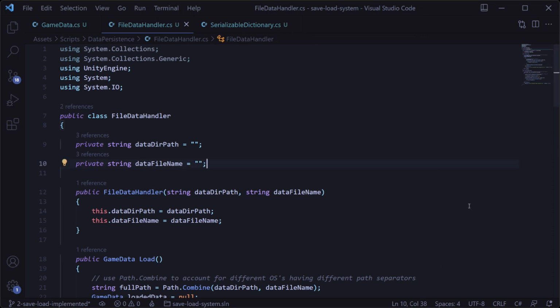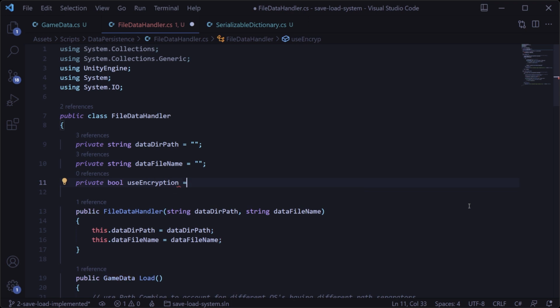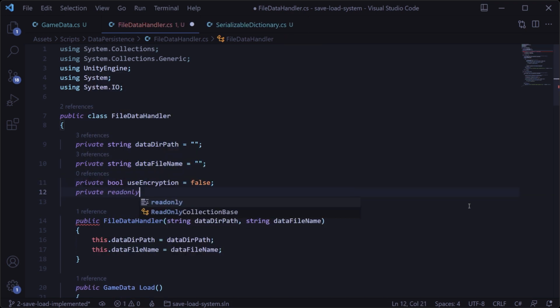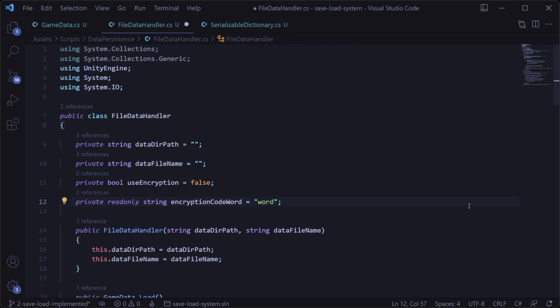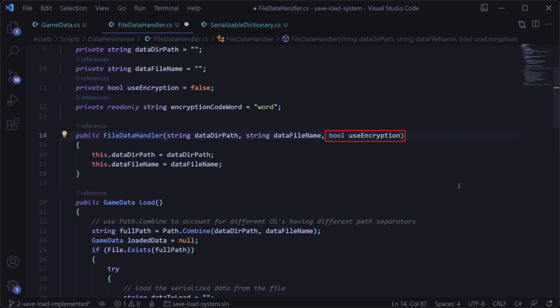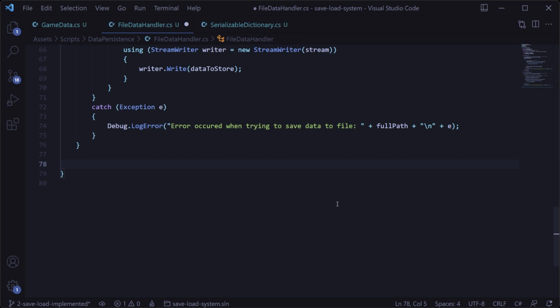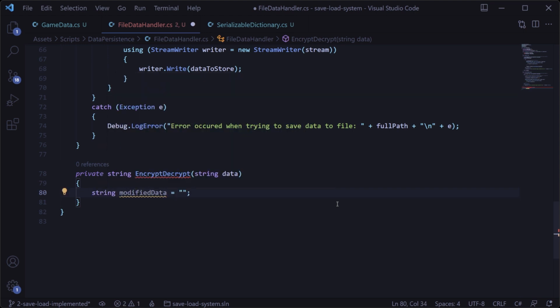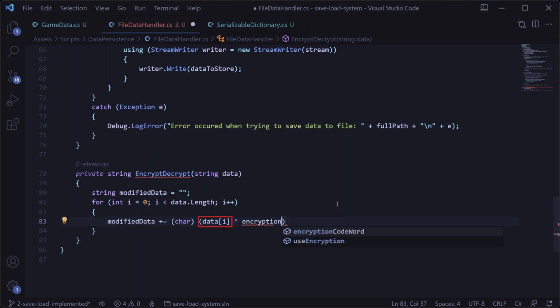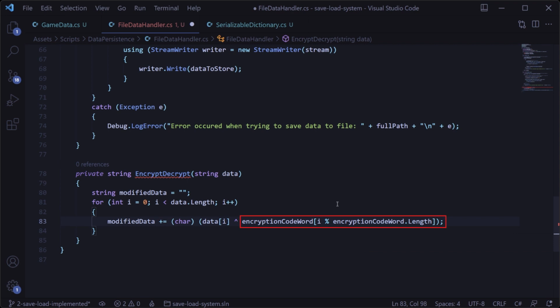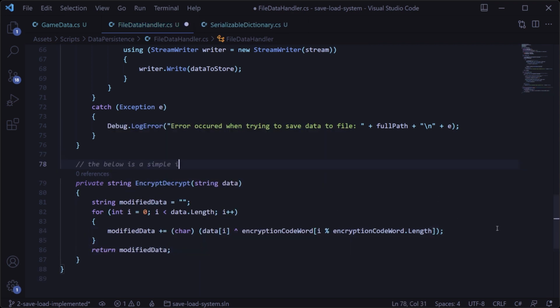In the file data handler, we'll add a Boolean variable called useEncryption and set it to false. We'll also create a private read-only string called encryption code word. You can make this whatever you want, but I'm just going to use the string word. Then in the constructor, we'll take in another parameter for whether or not we should use encryption and then set that accordingly. And then at the very bottom of this class, we'll create a private method called encryptDecrypt that will take in some string data and then return a string of the encrypted or decrypted data. In that method, we'll loop through the entire data string, and for each character, we'll do an XOR operation between the original data and an index in the encryption code word. And then after that, we'll simply return the encrypted or decrypted data.